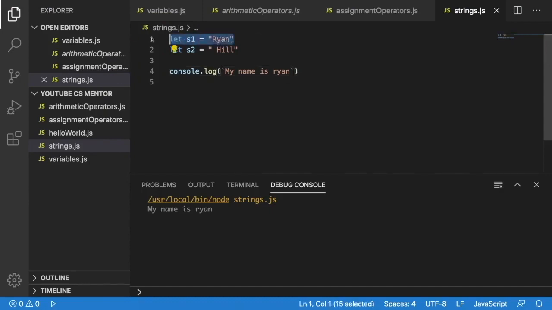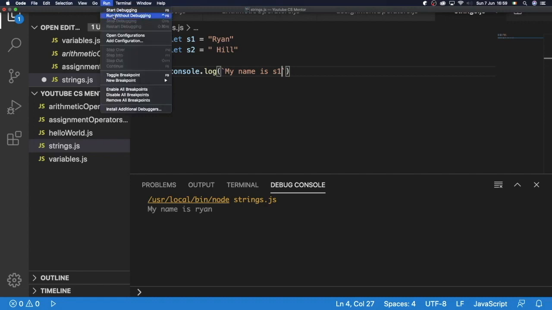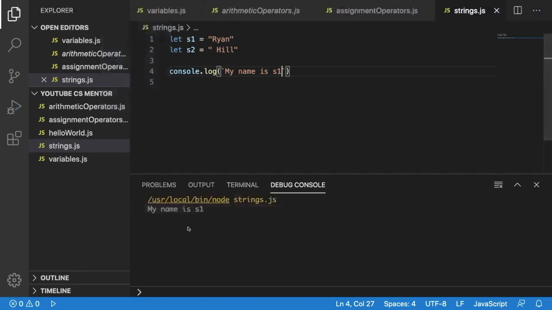We're not using the variables that we've defined here, so it's a little bit pointless even having the variables if we're going to put Ryan in here. So what we want to do is we want to use our variable name. So let's say S1. Okay, so we'll try this out. Now there's an issue with this, because when we try and run this with S1, we actually get S1 displayed, because the computer doesn't know that we want to display the variable S1. It doesn't recognize that there's a variable called S1.